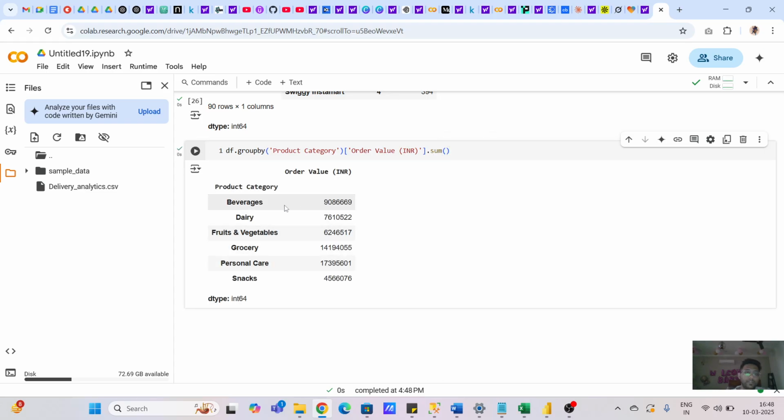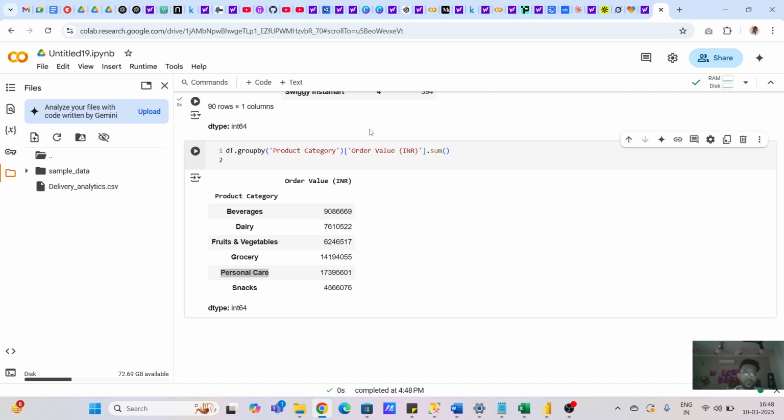You can see that beverages is achieving the count of 9 lakhs. So this is my highest value on the basis of product category. You can see that grocery and personal care is achieving the highest value. You can sort it also. There is a function known as sort_values. You can do sort_values with ascending equal to false.